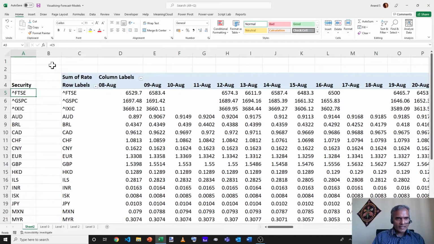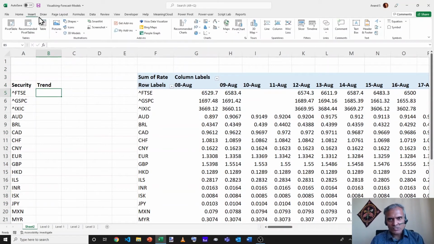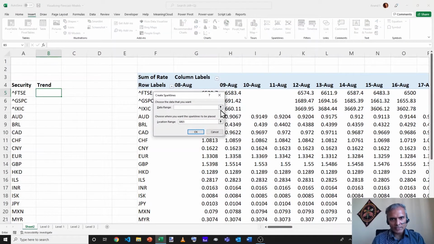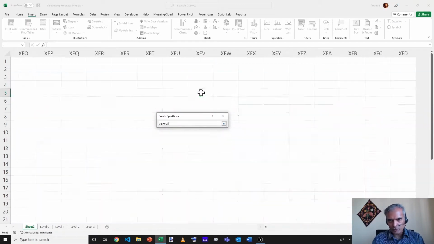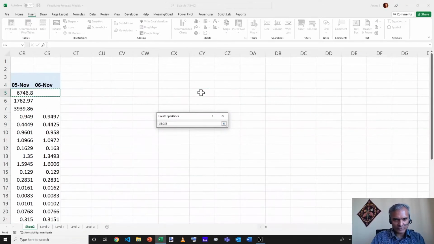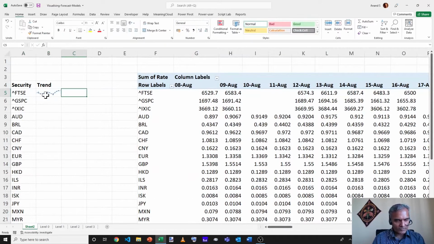Now let's add a column for the trend, and we'll call that column trend. The way to insert this is using the insert menu and the sparkline called line, where we can pick any data range, such as from 8th of August for the FTSE all the way to the 6th of November. And that automatically inserts a sparkline.